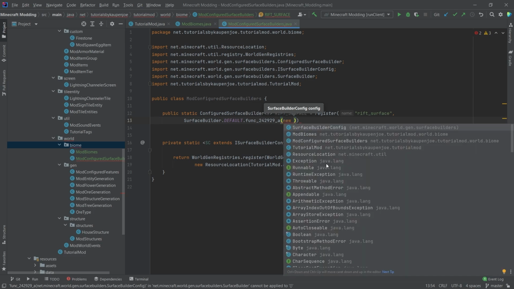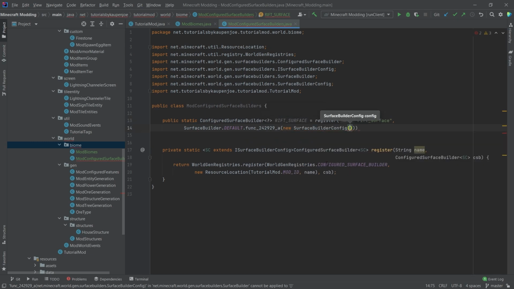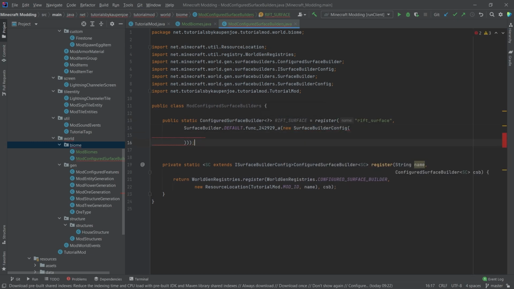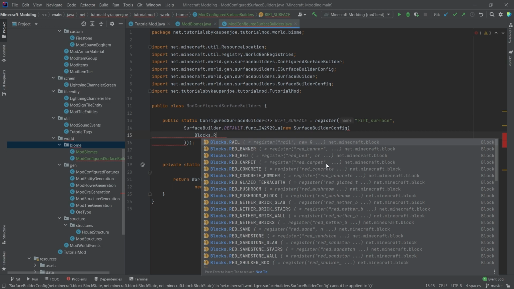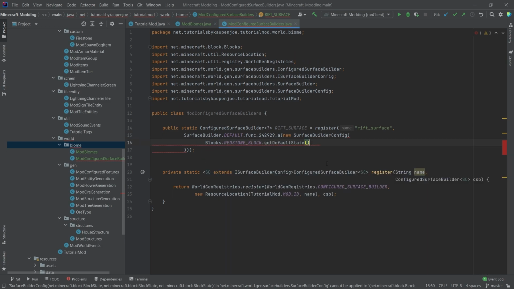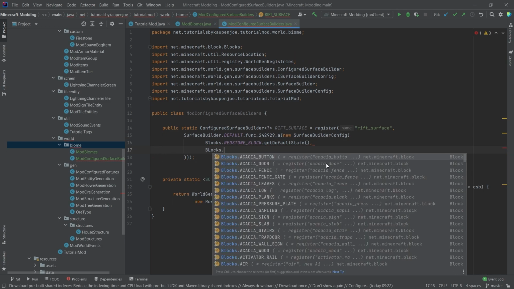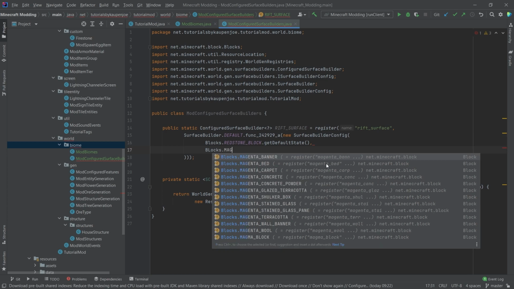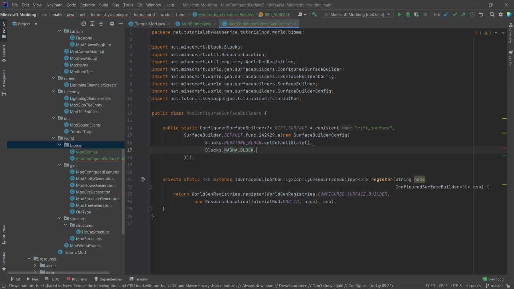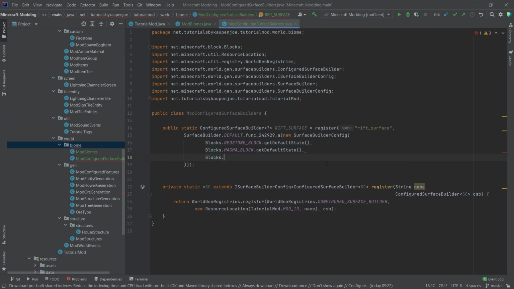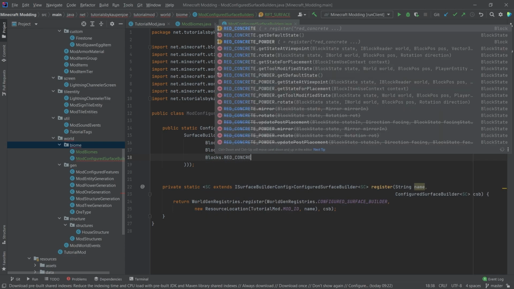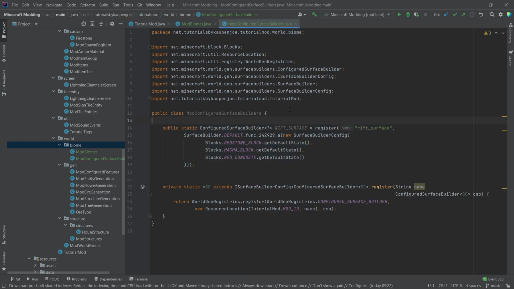What we're going to do is make a new surface builder config in here, and that is actually going to be split up in 3 different blocks. So we're going to add the semicolon at the end, and then we're going to say Blocks., let's just say, let's go crazy, REDSTONE_BLOCK.getDefaultState(), and then we want Blocks., let's say, MAGMA_BLOCK, let's say, down here, getDefaultState(), and then at the end we're going to say RED_CONCRETE. Why not? So we're going to make this completely crazy, RED_CONCRETE.getDefaultState(). And as you can see, it all works.